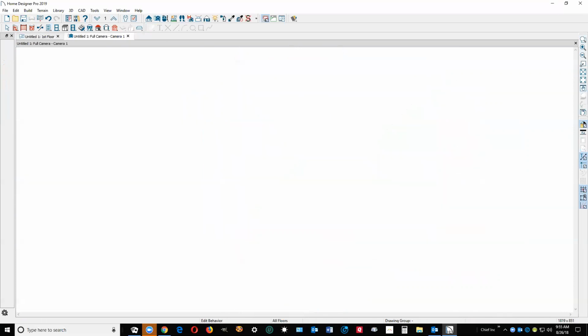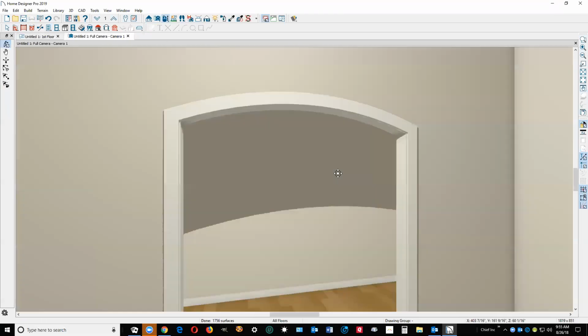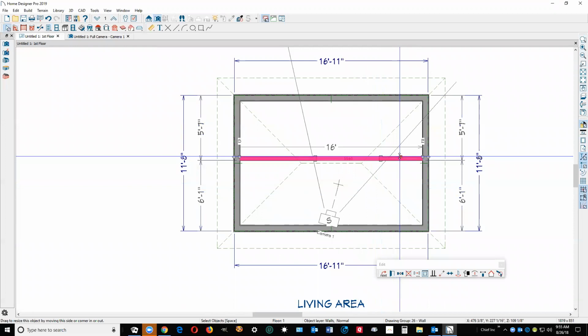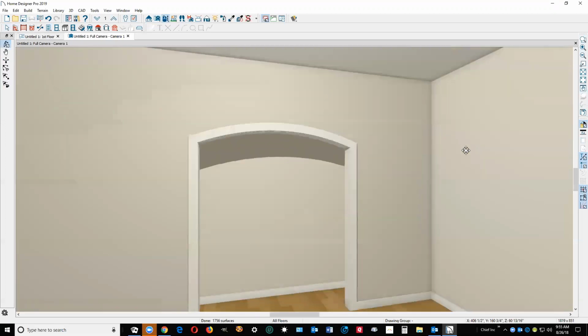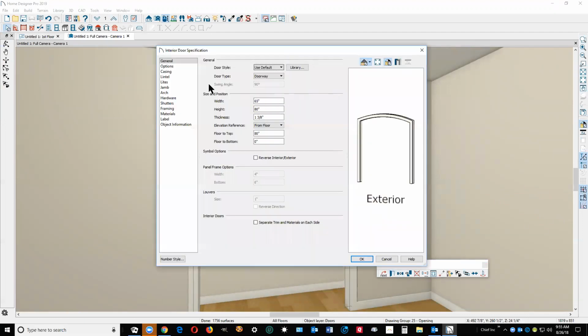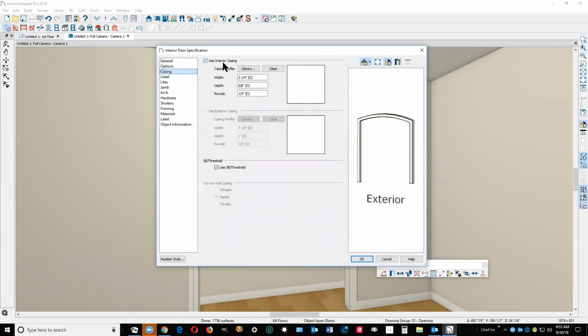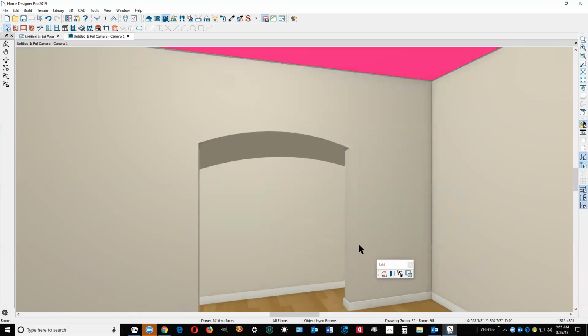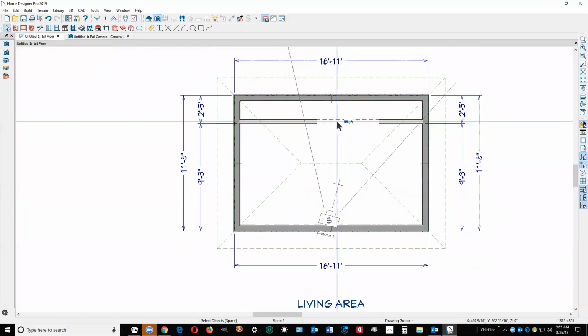Let's do a camera view of this. And there's an arch. Let me move that back a little bit so you can see it better. And of course, you can take the casing off, go to the casing tab, and get rid of the threshold, and it just becomes a shape in the wall. A little bit harder to select when the casing's turned off, but you get the idea.